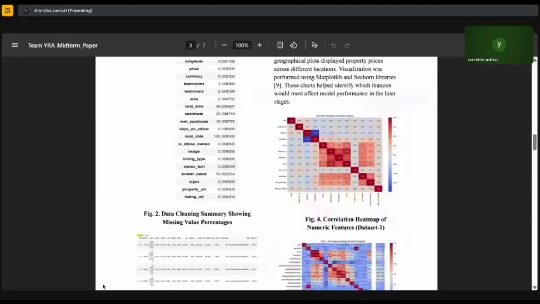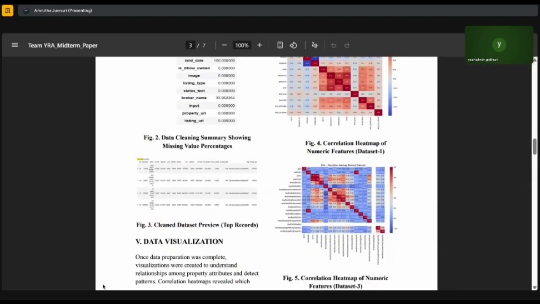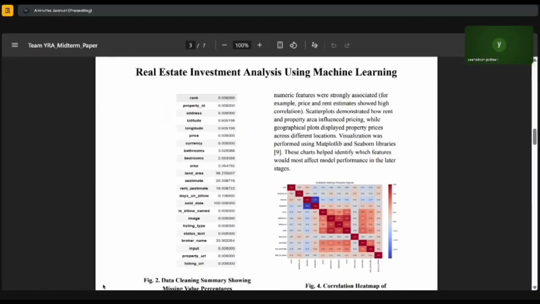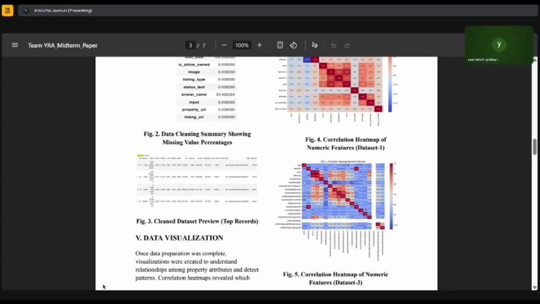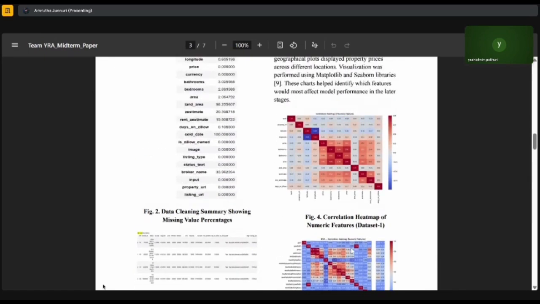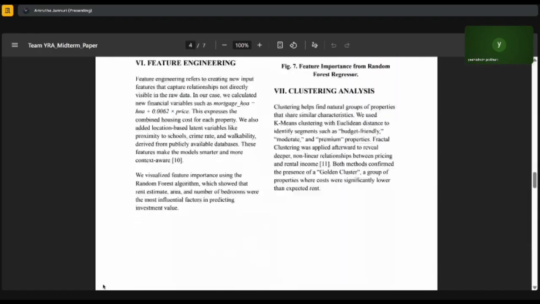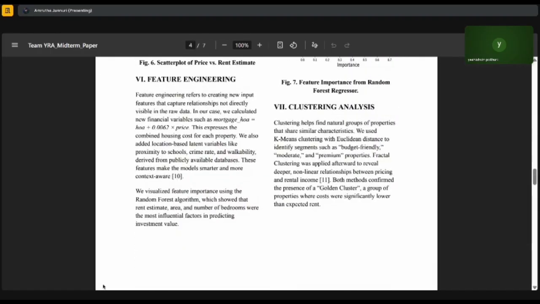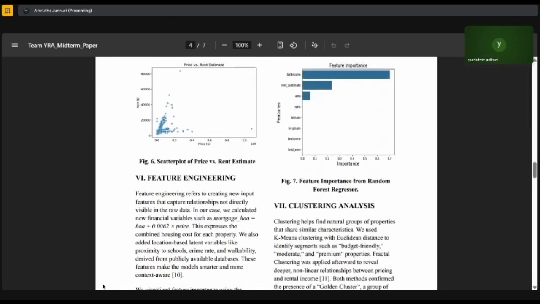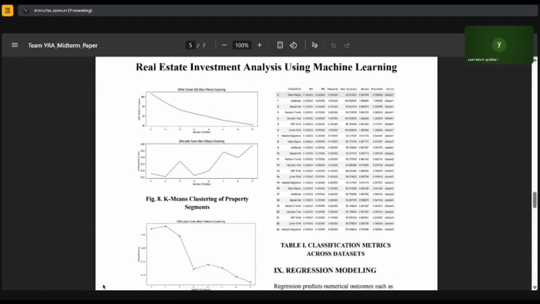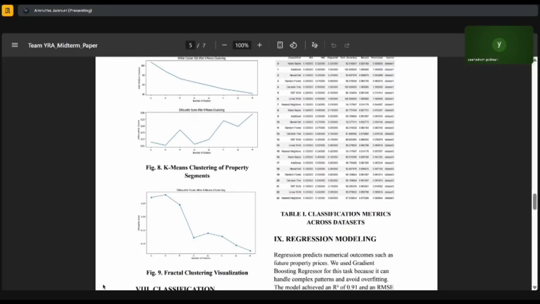Amrita, can you please go to next page? Yeah. So here, we have focused on the core model sections. So we presented the visualizations like correlation heat maps, scatter plots of price versus rent, and geographic maps. Then we described feature engineering, adding new columns like mortgage, and integrating latent factors such as crime rate and walkability. We used random forest to find the top features for the area, rent, and bedrooms.